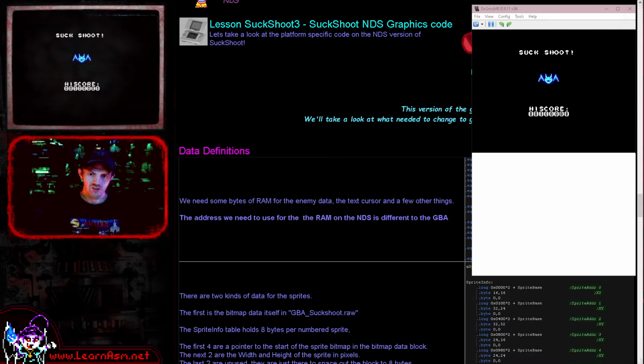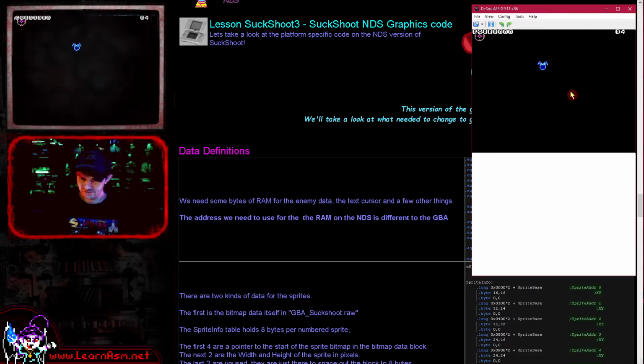So you can see the game here. You can see we've got our SuckShoot text on the screen and our bat, and if I can remember the controls, we've got our gameplay here as before, and we can now shoot our bats. Now the first thing that has had to change is the code that handles the coordinates of the screen, because the screen is actually bigger on the Nintendo DS. While the screen memory layout is very similar, the screen is actually bigger.